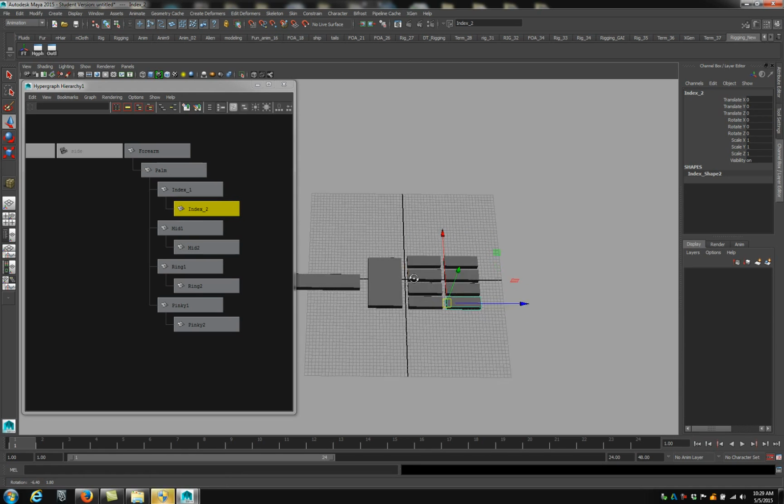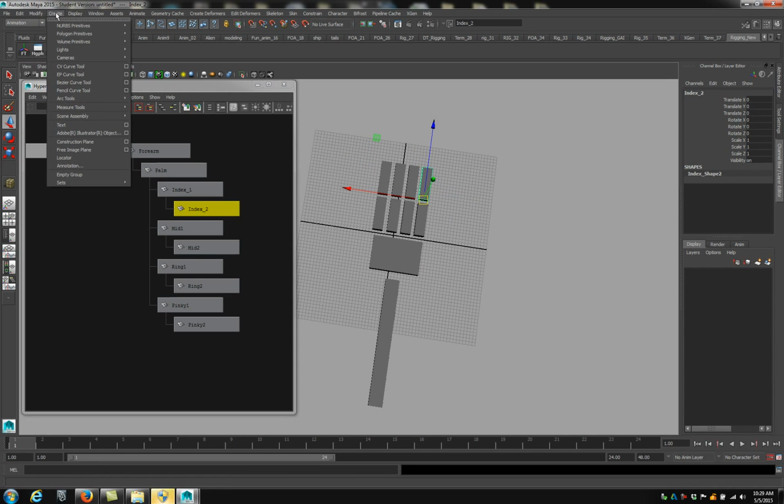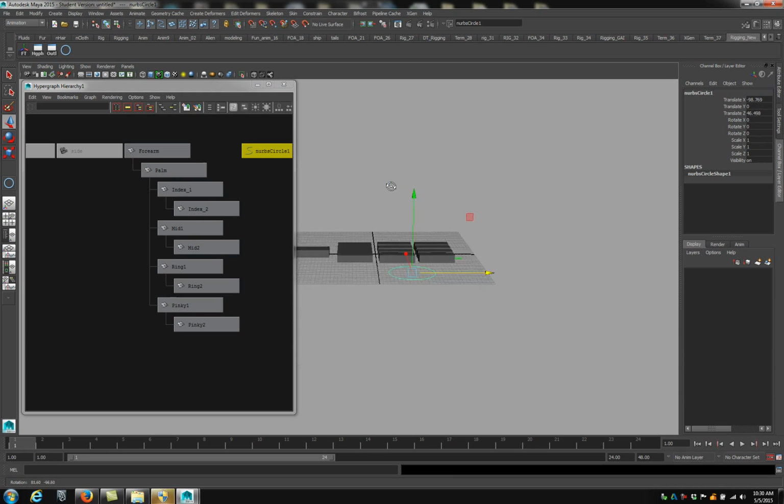Alright, so let's go into splines. The one spline I use an awful lot is CV under NURBS, circle, pop it in here. Circle works out really nice. It wraps around, it's a simple curve. I'm a big fan of it.